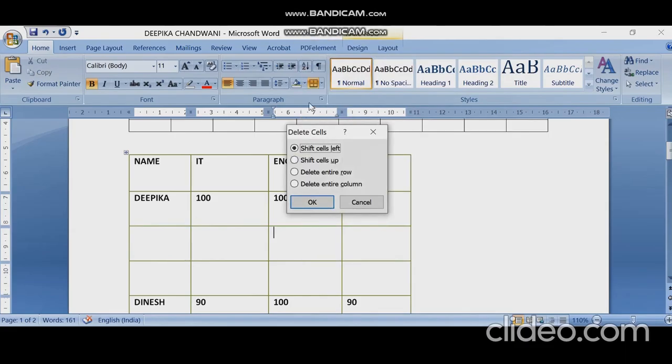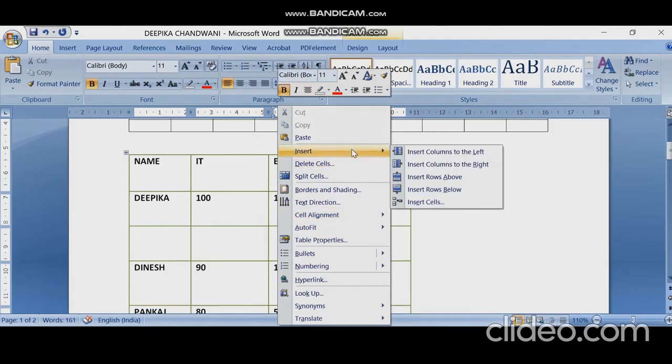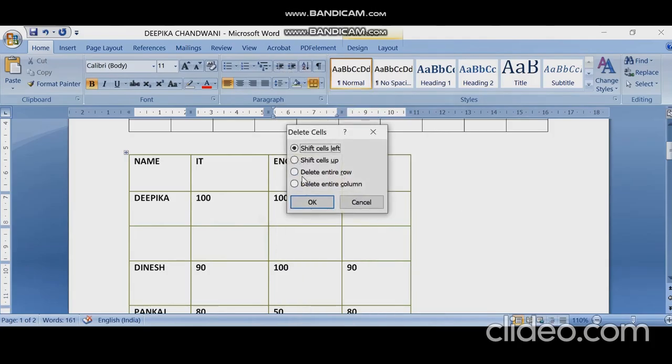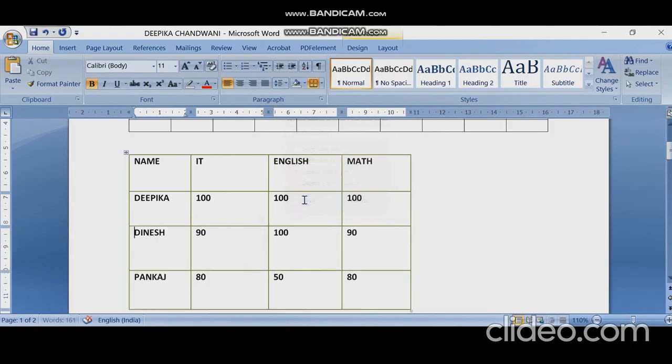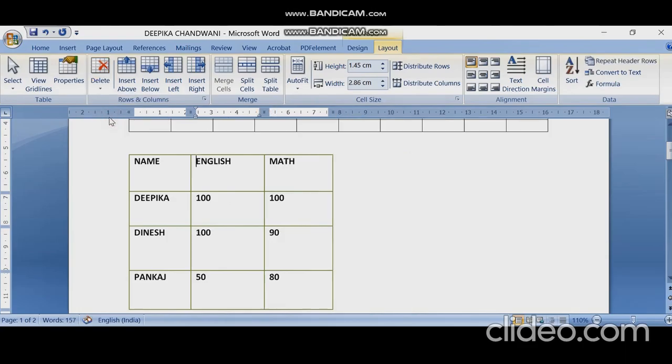then delete entire row. Okay, now I want to delete this one also. So right click, delete cells and delete entire row. The other way to do the same thing is to go to the layout, then select here, then delete column. The column will get deleted.